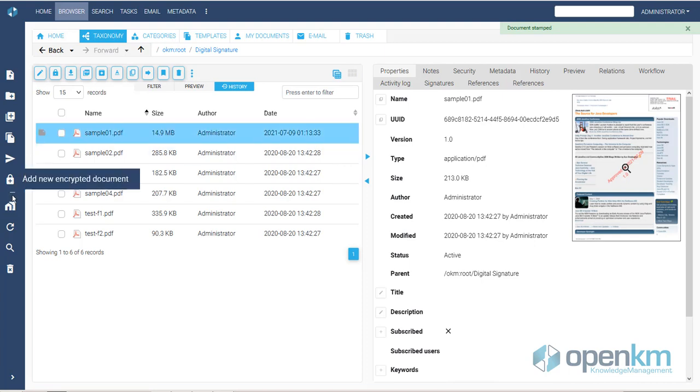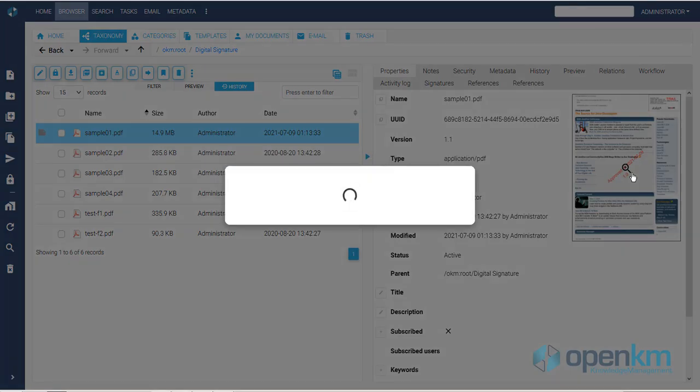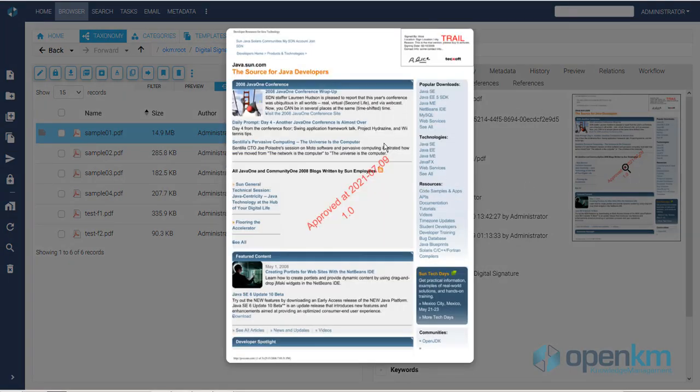The system automatically takes us to the place where the file is located. The stamped document has been updated. Here we can see the appearance of the current version of the document.